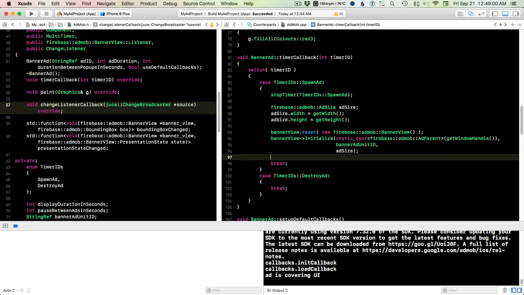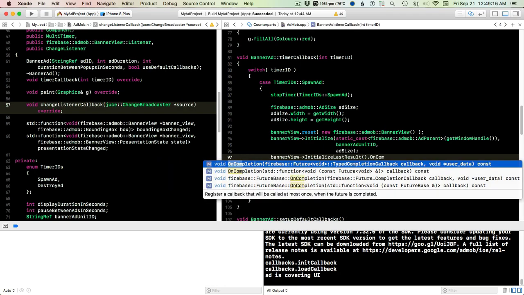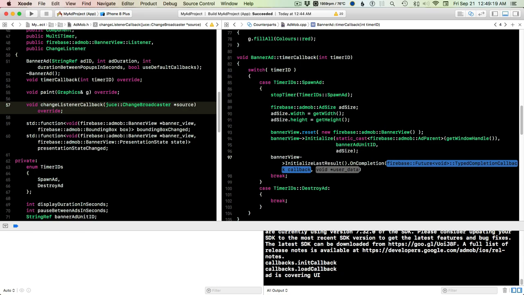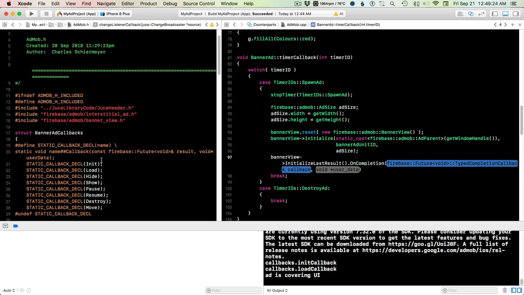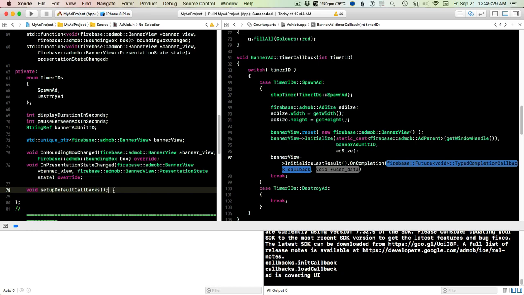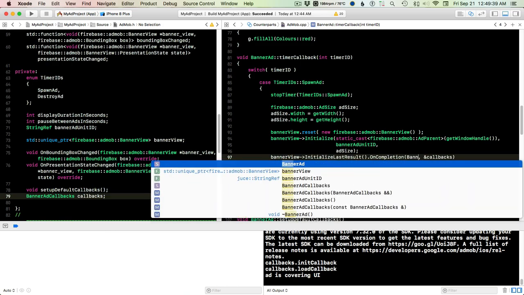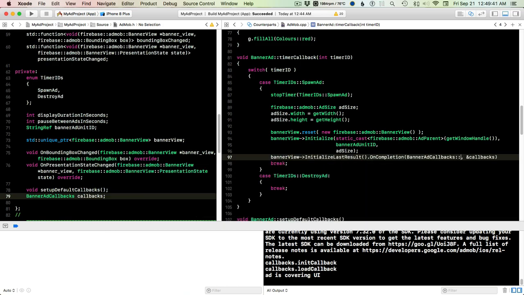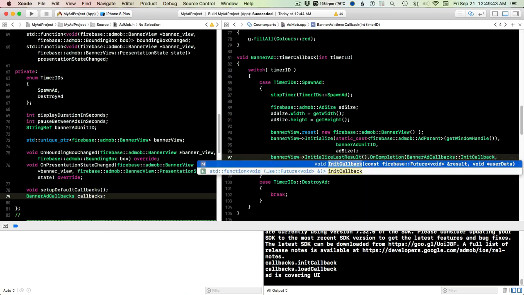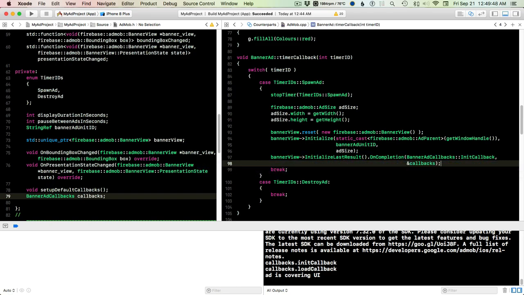Now we'll set up what happens when it's done being initialized. On completion, we want to call, I don't even have this as a member yet. All right, we want to call, we're going to pass in the same callbacks as before. And we're going to pass in banner ad callbacks, init callback. All right, that'll take care of that.